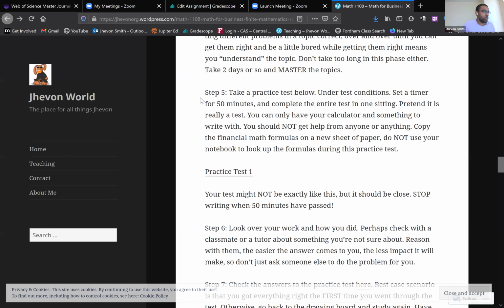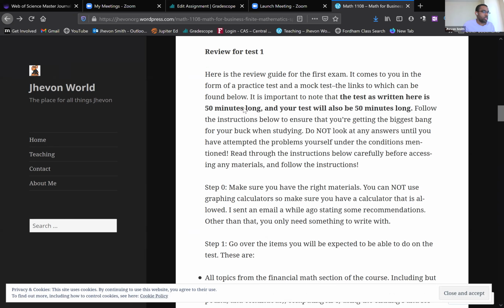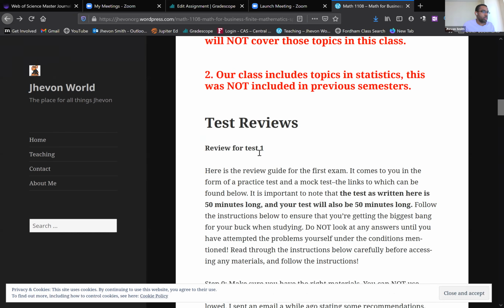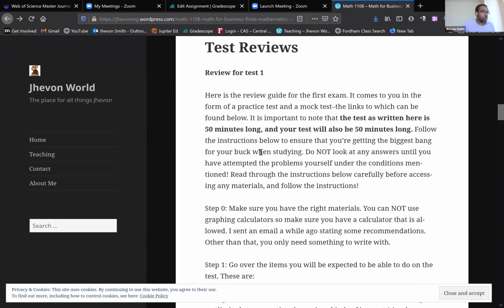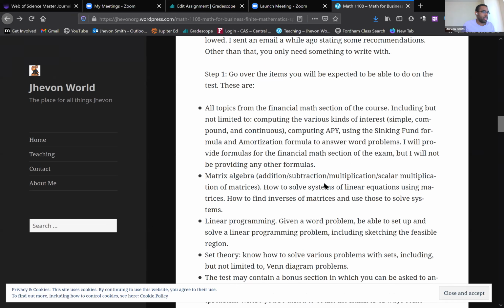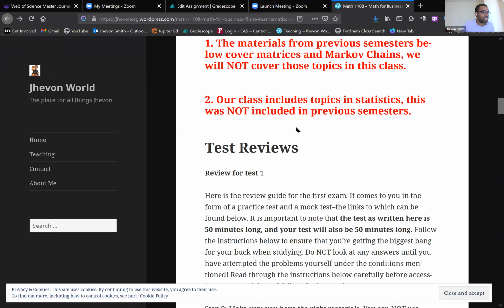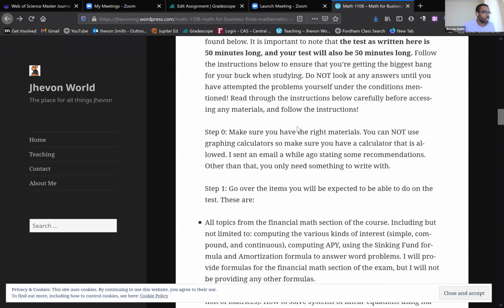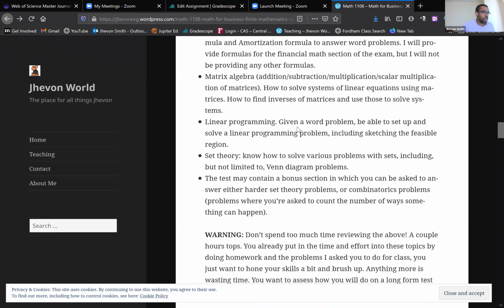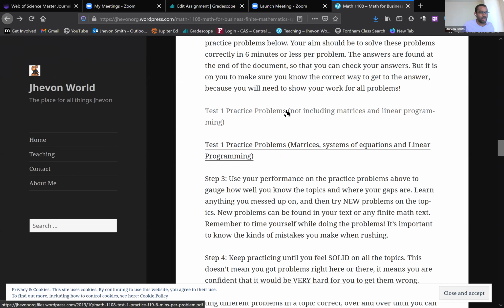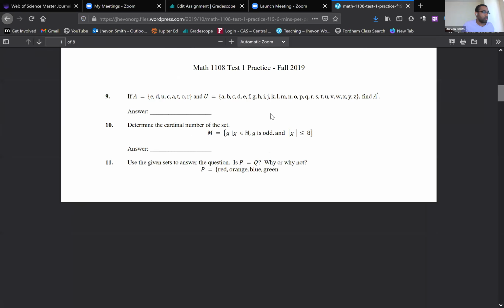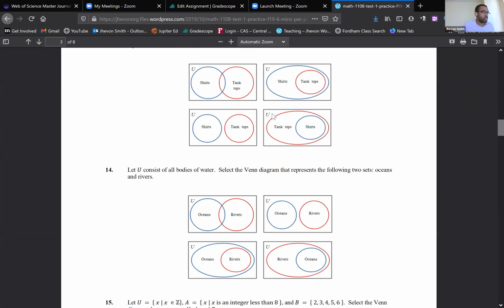Okay. So if you go to the class website, there's test reviews, right? And like I said, these were for the previous class, so not everything is completely relevant, but a lot of it still is. And you can go there, and there are practice problems, not including matrices or linear programming, and there are practice problems including matrices and linear programming. So you can click on that, and they're just a bunch of problems.